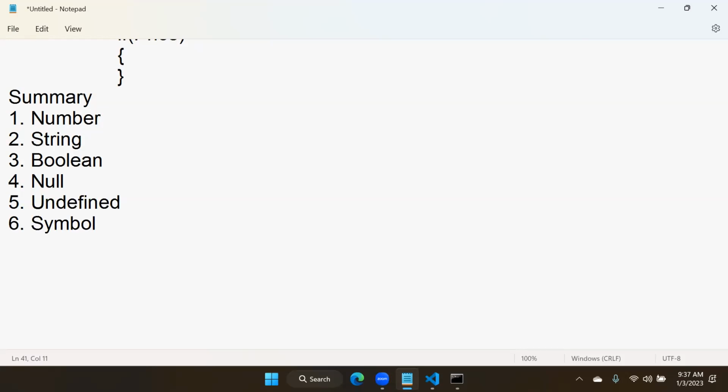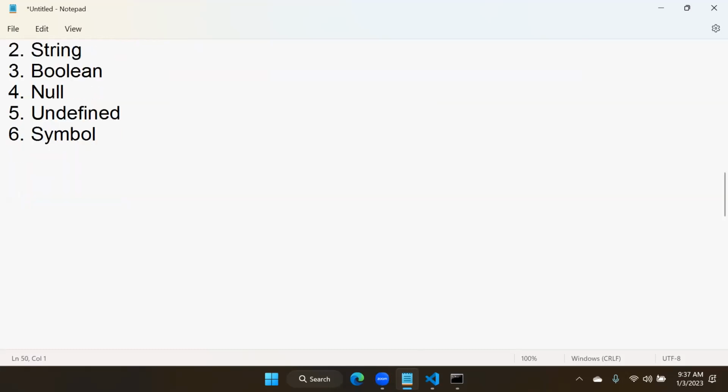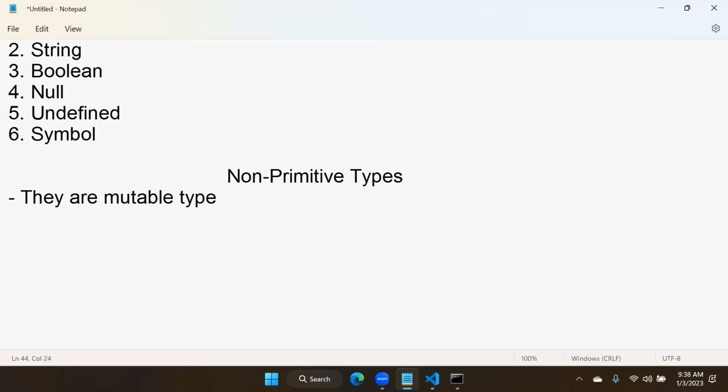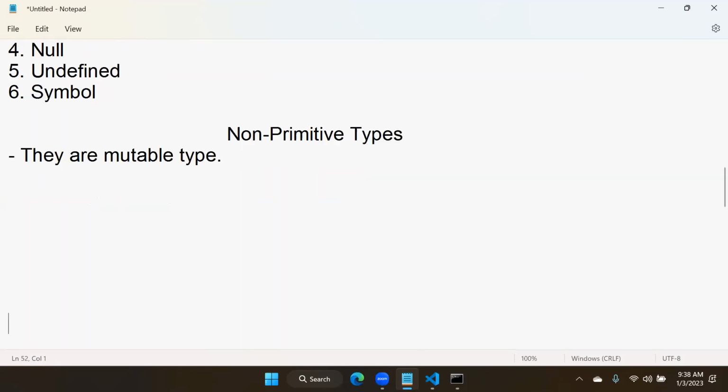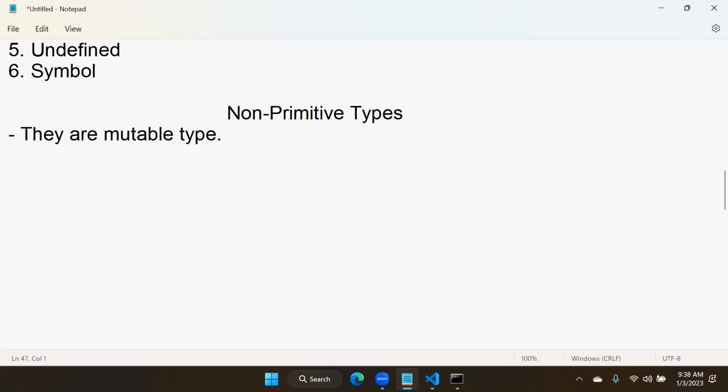Right. Next important, in the data types, you need to understand non-primitive types. How to handle non-primitive types. What are the key points about non-primitive types? So they are mutable types. Primitive types are immutable types. Non-primitive types are mutable. Mutable means what?